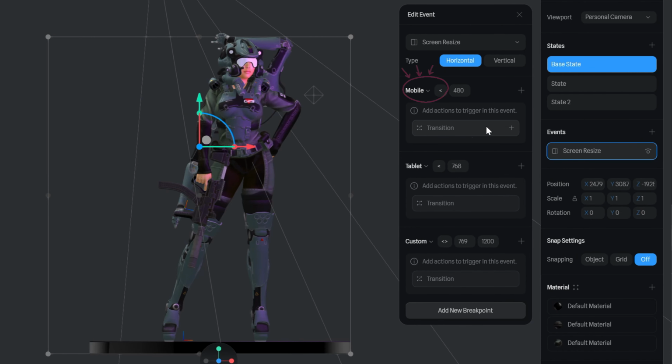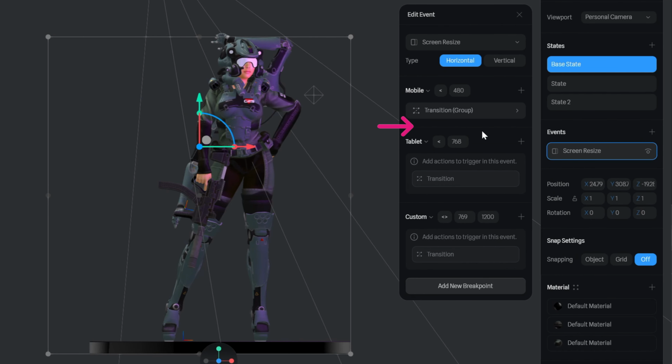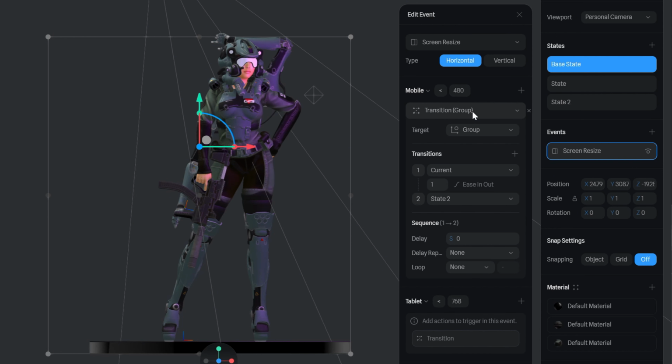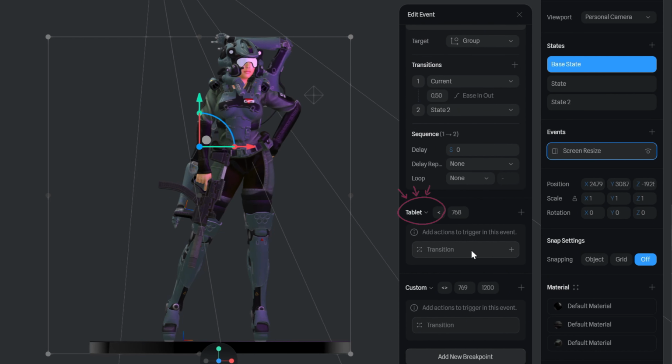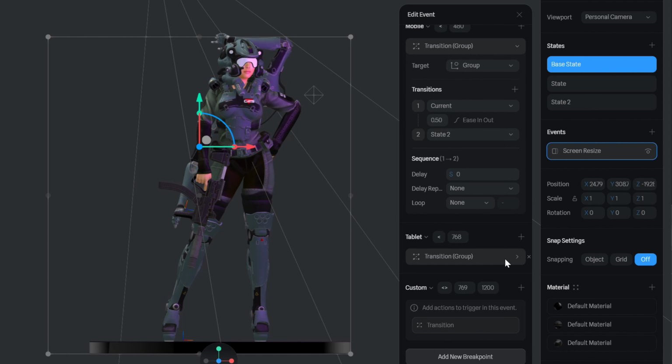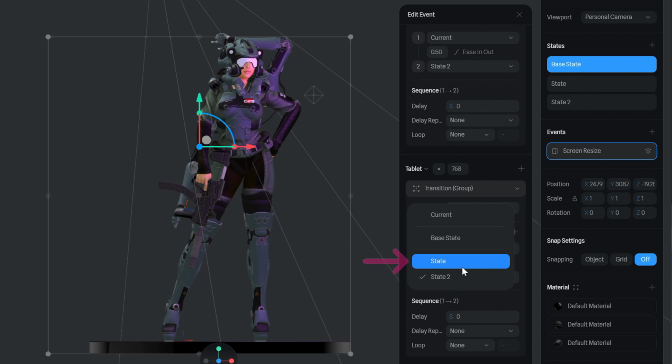Let's start by defining the condition for mobile devices. First, select the transition, then open the transition group. Just to be safe, make sure you've selected the correct group. Now, we'll say, if the screen width becomes smaller than 480 pixels, change the state from the current one to state 2 within 0.5 seconds, and that's it for mobile. Next, repeat the same process for tablets. This time, set the transition from the current state to the tablet state.